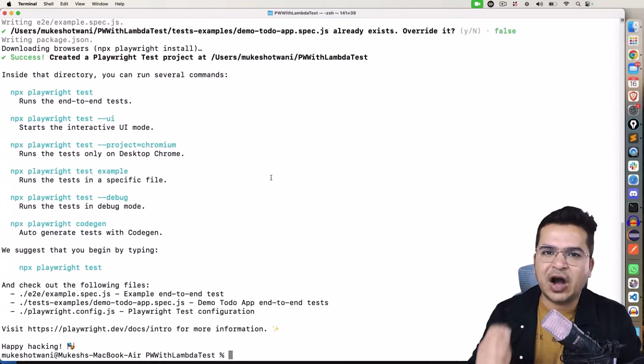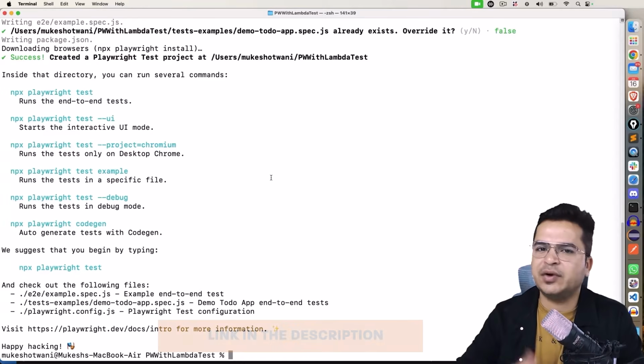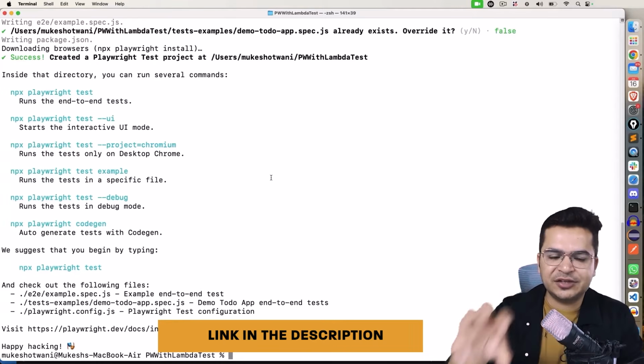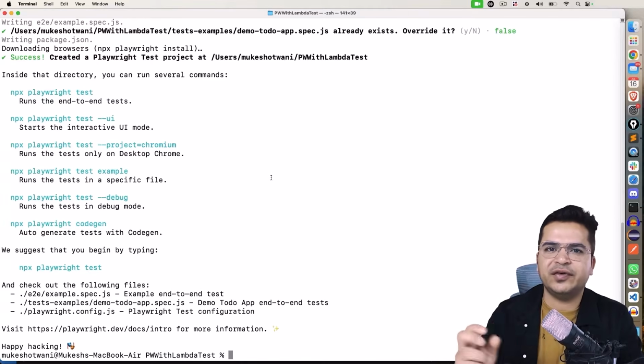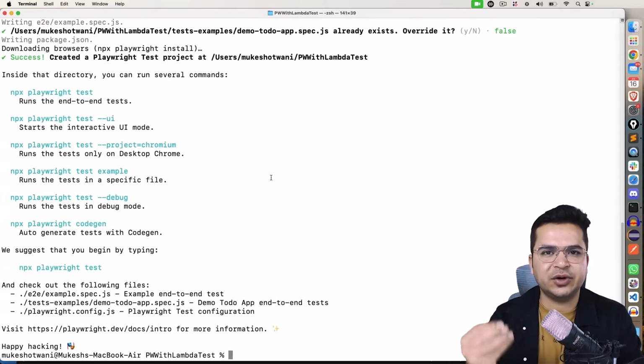Now we need to see how we can run the same test on LambdaTest. That is what we are going to see. We will be going through some documentation, plus we will be making some code changes. After that, you can start running your test not on these browsers which come by default with Playwright. You can configure any test you want to run on any specific browser and OS version on LambdaTest.